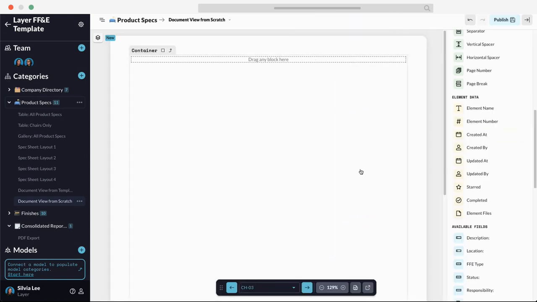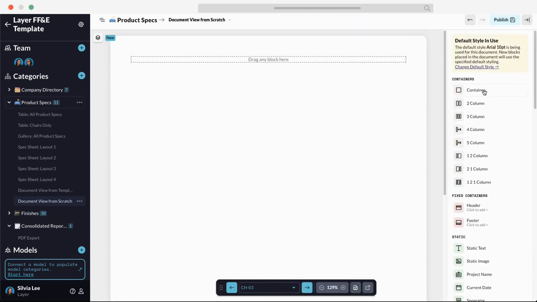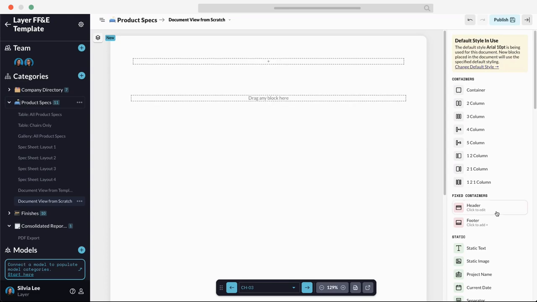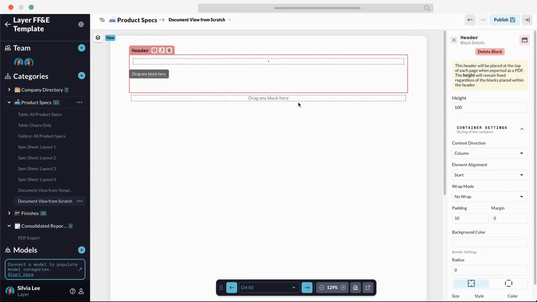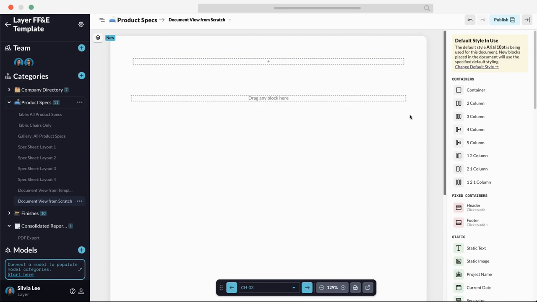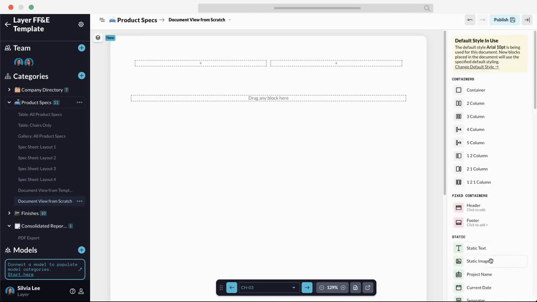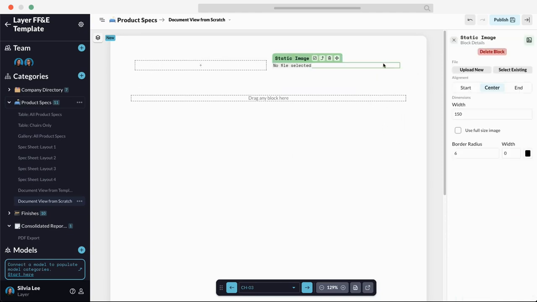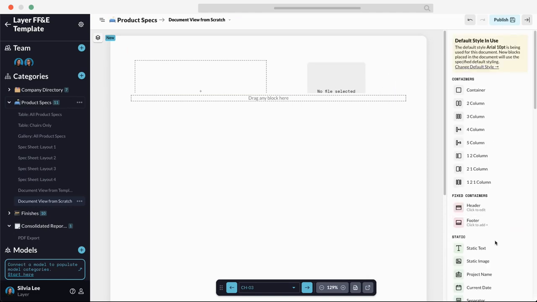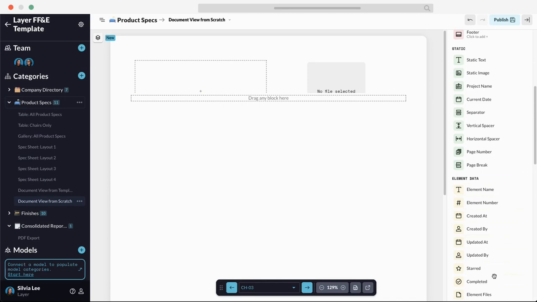So I can show you how containers work in the header here. Everything is drag and drop. So I'm going to drag on a 2-column container. And I do this so I can have things side by side. And let me drop some things in and I can explain more what I mean. So I'm going to drop a static image here, which is how we'll use a logo. And I'll put the project name.